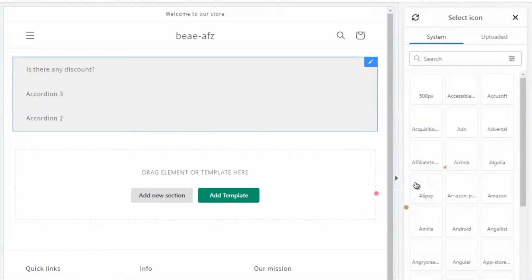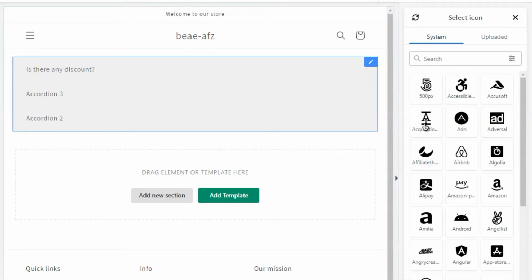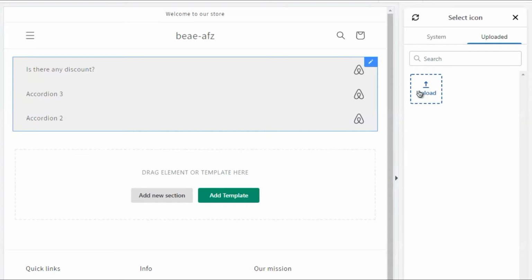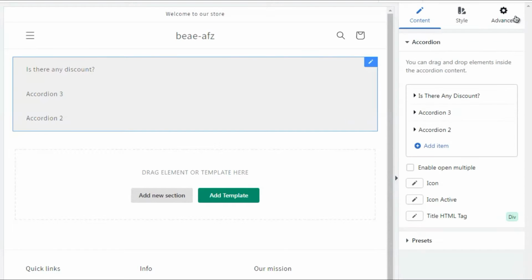Next you can edit the icon, in which you can choose any icon from here, or either you can upload the icon from your computer storage. Next you can edit the HTML tag over here.